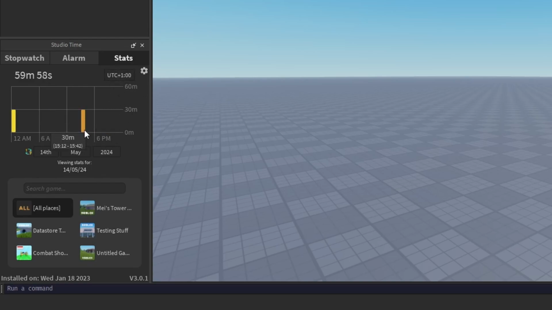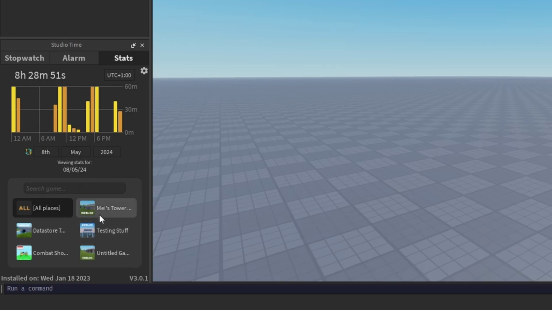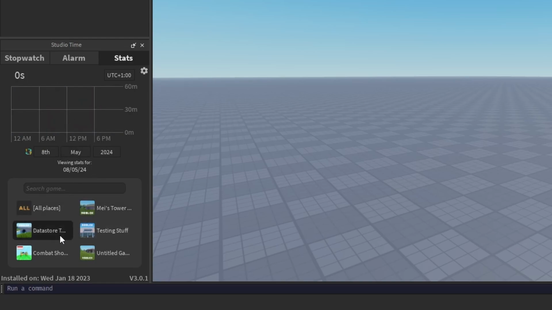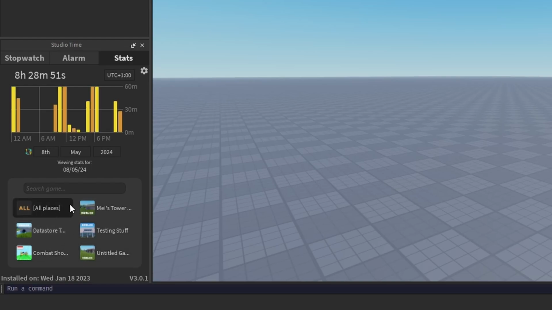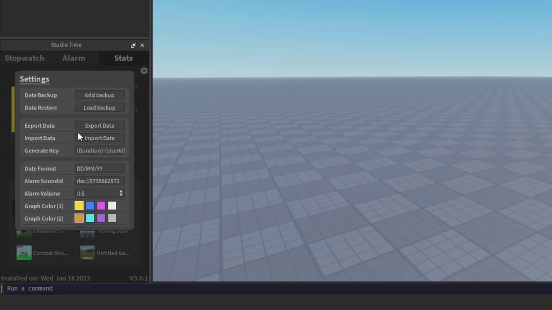You can also hover over a bar in the graph for extra details about that time slot. And if you want to check your stats for another date, you can use these buttons below the graph to choose a specific date or time slot. To choose a specific game to see your stats for, simply click on its button in this list. Your games will appear here as you edit them whilst you have the plugin installed, so you don't need to add them manually. Finally, there is a settings page which you can enable on the top right.